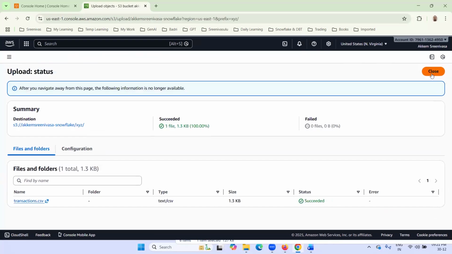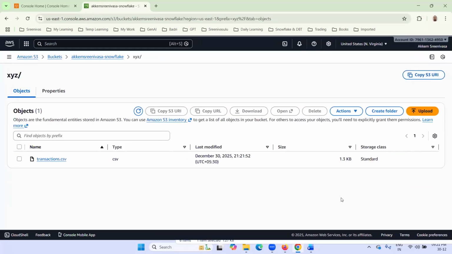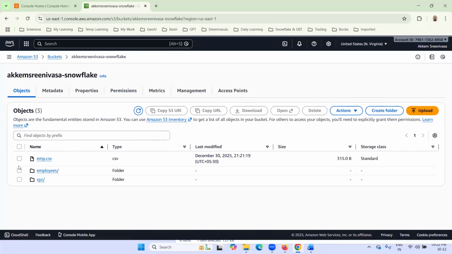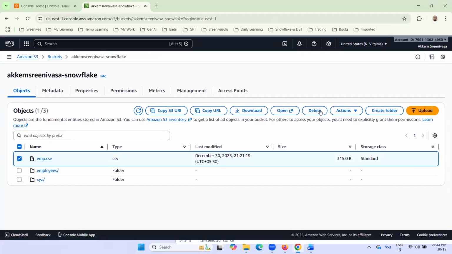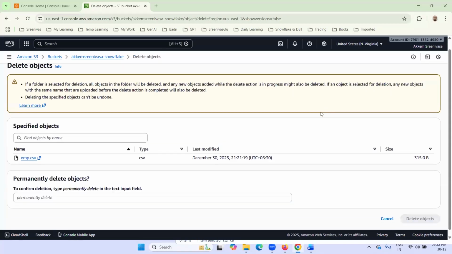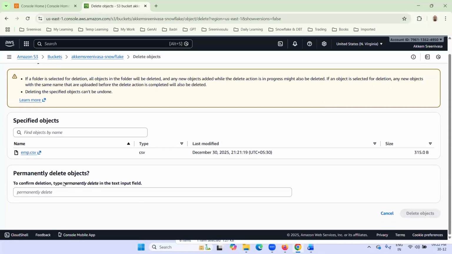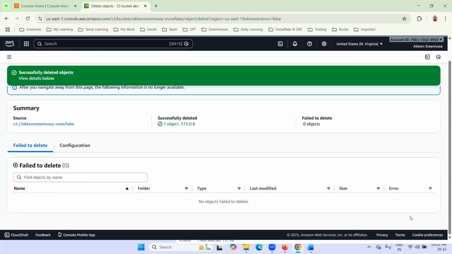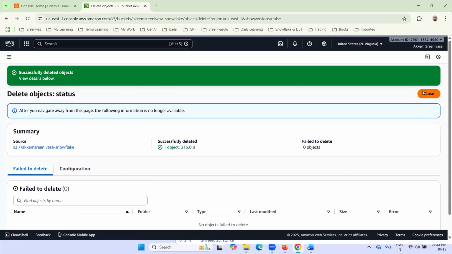Okay. Next one. I want to delete a file. Select the file which you want to delete, then click on the delete option. Then you can see a message saying you need to type permanently delete. You can type this message here, then click on delete object. So if it is a file, we can select the file and delete it directly.